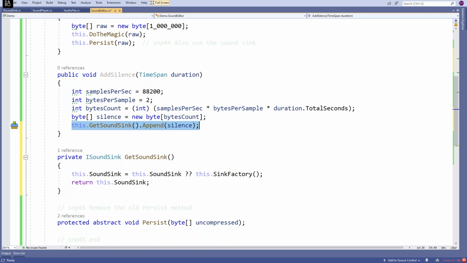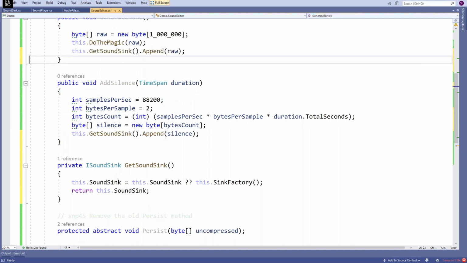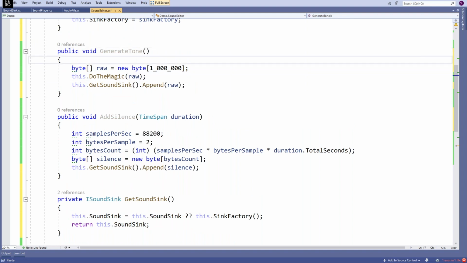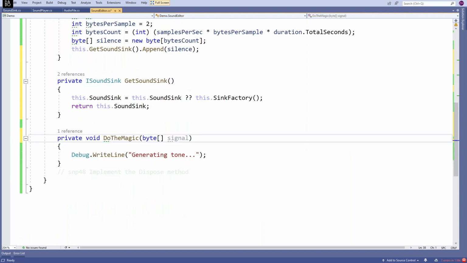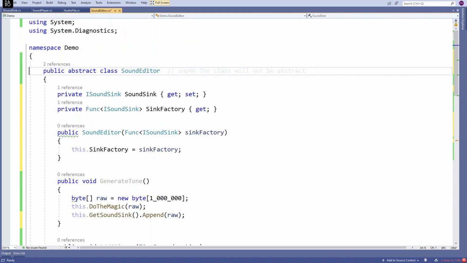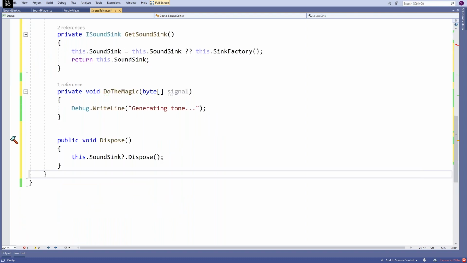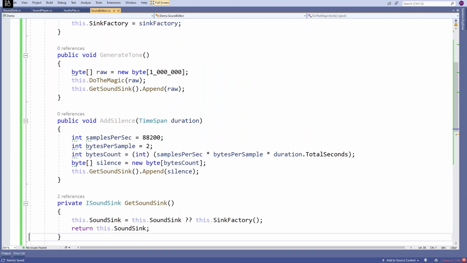This time you can see that I'm using this append as a strategy effectively in a larger algorithm. Writing the entire or generating this tone will also append that tone to the file. That's all right. This persist method will not exist anymore. And now comes the second part of editing the sound editor. For one thing, it will not be abstract, but it contains a disposable component, so it will have to be disposable. I will implement dispose. If sound sync was effectively used, it will have to be disposed. And this completes the redesign.